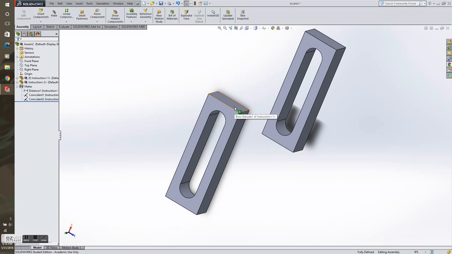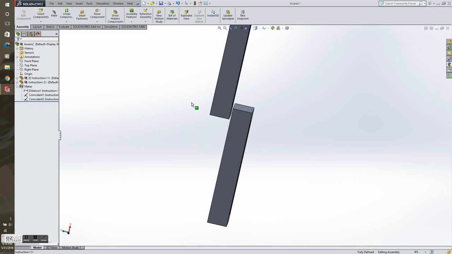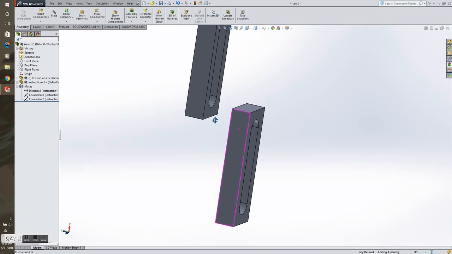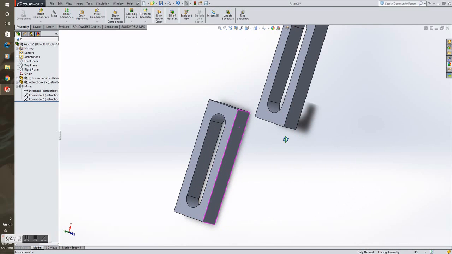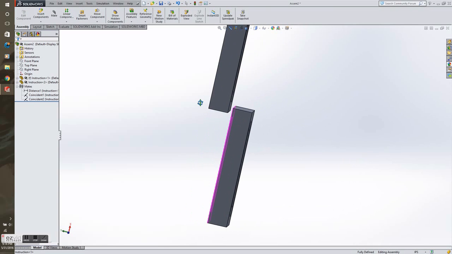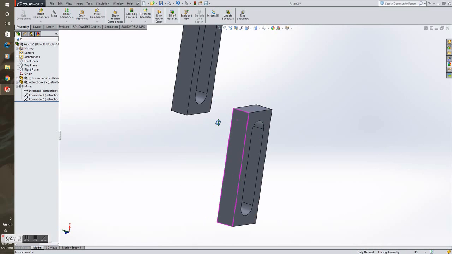And also it flips the entire piece. So since I had this face and this face mated together when they were next to each other, since it flipped the entire thing over, they're now offset. So that's super useful.